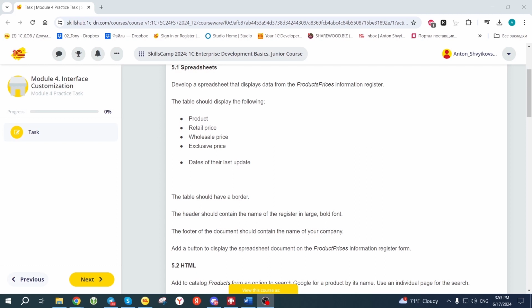And now I want to show you an example of the solution for our last practice task for Module 4. Okay, let's start. 5.1 Spreadsheets. Develop a spreadsheet that displays data from the product's prices information register. Here is the task. A lot of work for the template itself, as you can see.